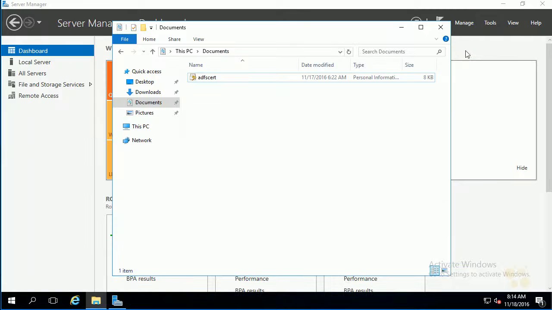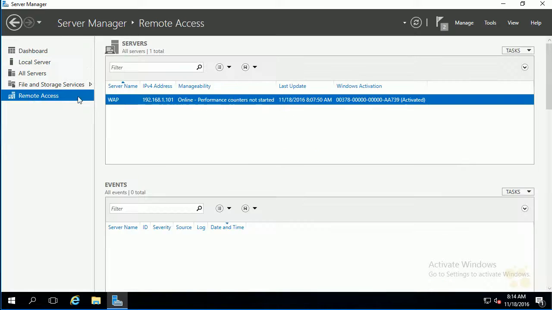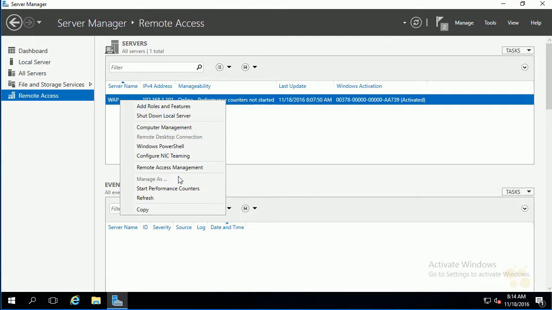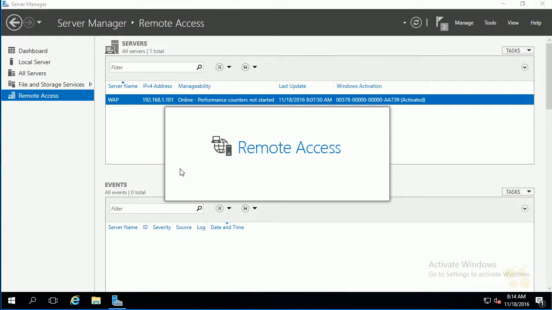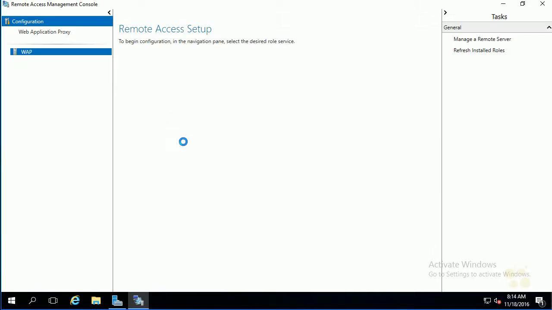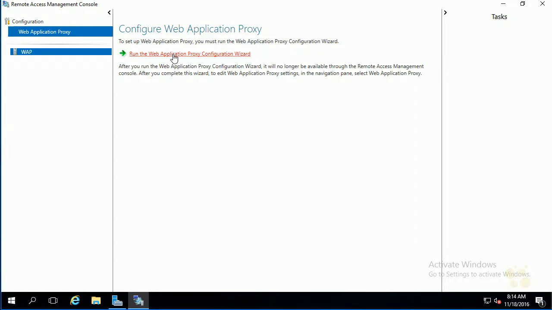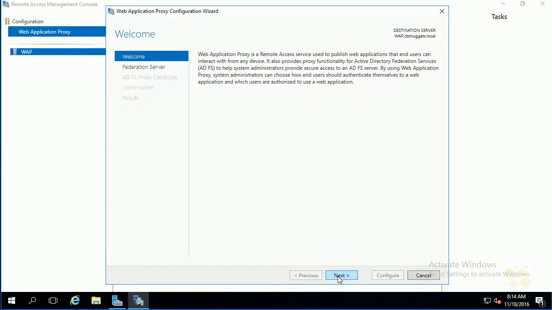Great, now that we are resolving and we've got our certificate installed, we can come to our Server Manager, find Remote Access, right click and choose the Remote Access Management utility. And this is how I'm going to configure my WAP server. So this is sort of the second step. Just like ADFS had to be installed and then configured, well, WAP also has to be installed and now configured. On the left hand side here, I'll select Web Application Proxy, and I'm going to run the wizard to set it up. It's very, very simple.